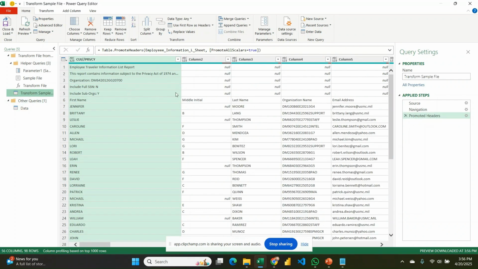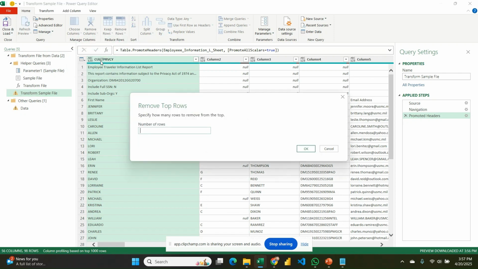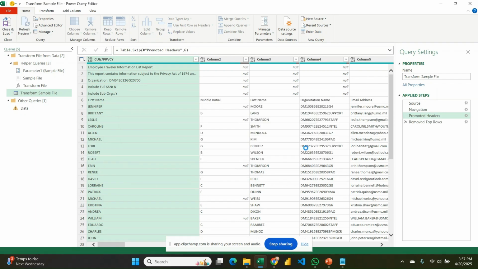So because this data set is connected from a folder, it's always super important to do any transformation steps here in this transform sample file query. Reason why is because it will do it for other files in the future that are going to go into that data folder. So here, first one, I'm going to do the remove rows, remove top rows. See, I need to get rid of 1, 2, 3, 4, 5, 6. Remove the top 6 rows.